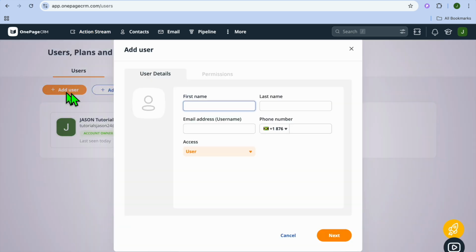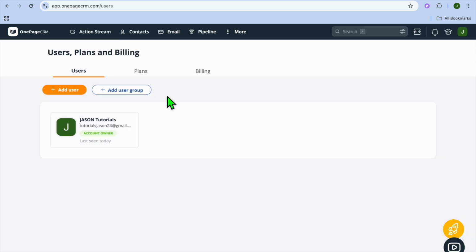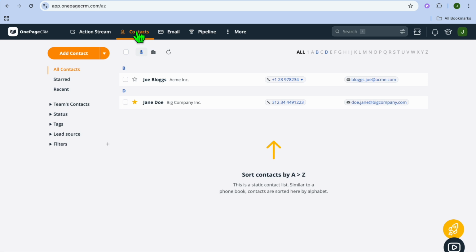After you have done that, you can tap on add user. And from here, you can fill in the different users that you would like to add. After you have added users, you can tap on contacts from the top left hand corner of the navigation bar.